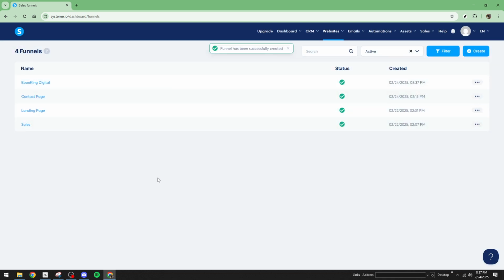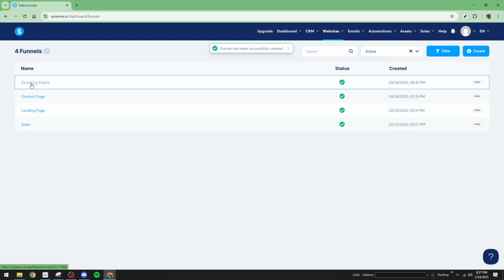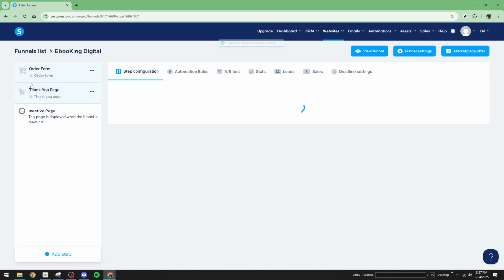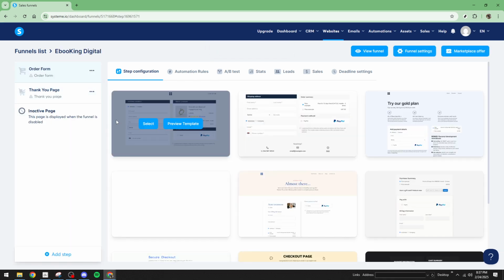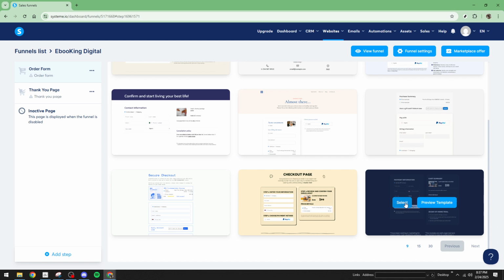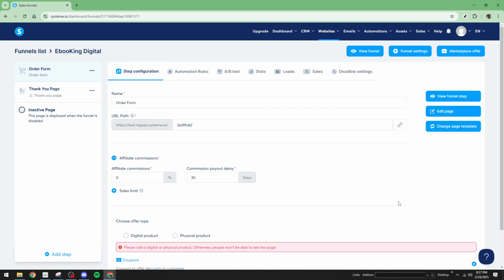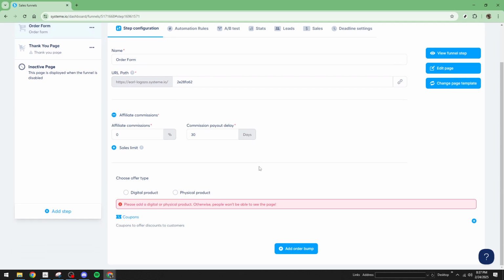With your new funnel created, let's dive into the details. Click on the name of the funnel you just set up to continue. Here you'll be taken to a new page where you can start customizing your funnel. You'll want to select a template that aligns with your business and marketing strategy. Click Select Template to choose one from the gallery.